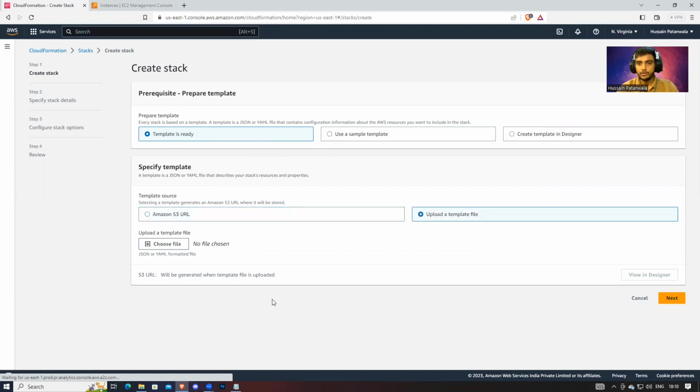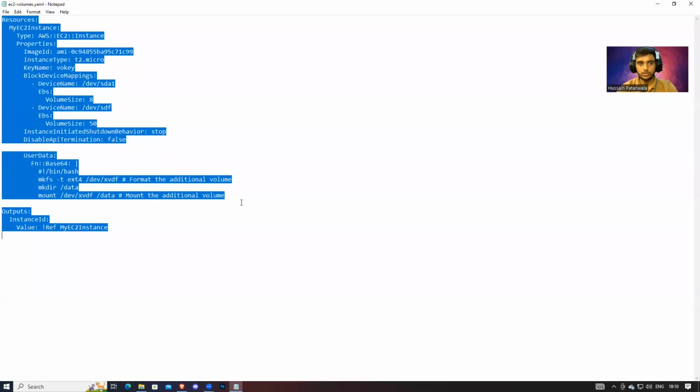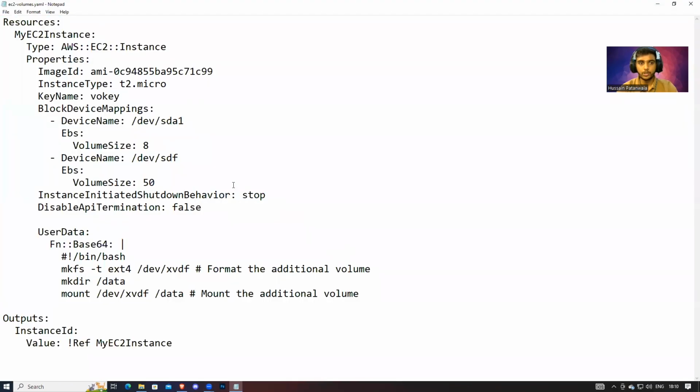Before uploading the template, I already made a template which will be used to do the task. The script is this. Let me zoom in. Yeah, this is the script which will be used to perform the task. The script says the resource is MyEC2Instance, which is just a name for a resource, and you can give any name you want. Type is EC2 instance because we will be creating an EC2 instance.